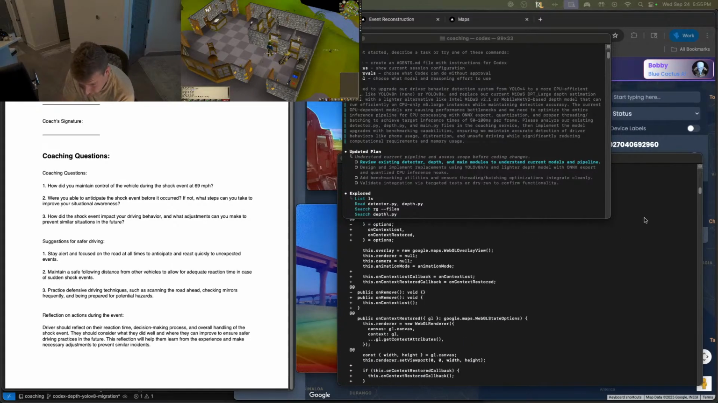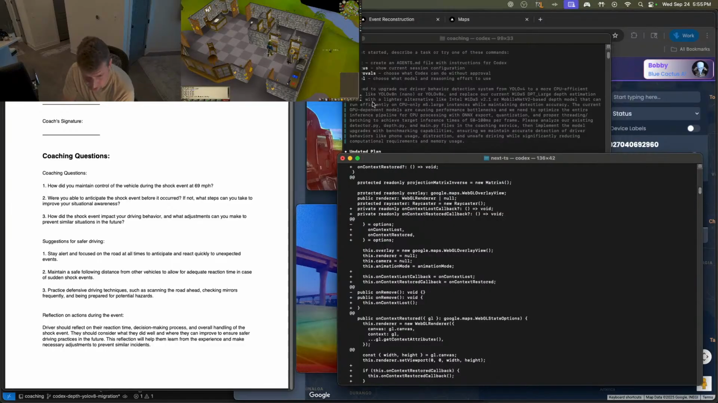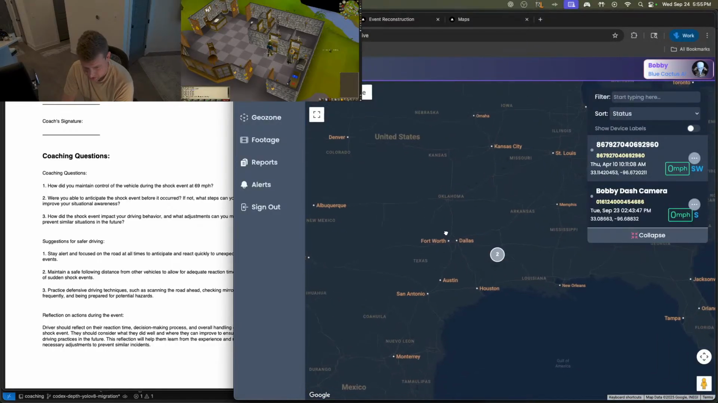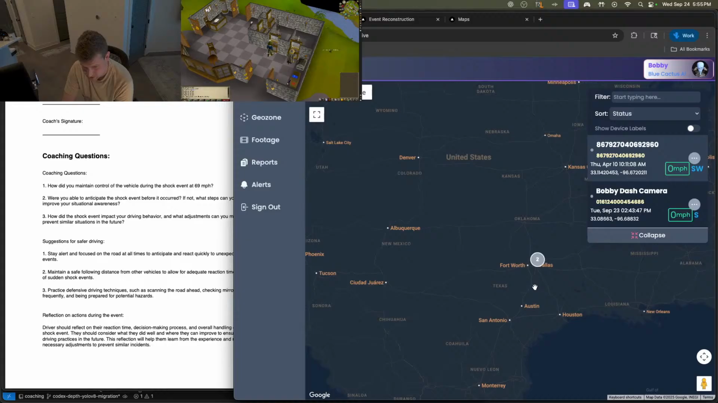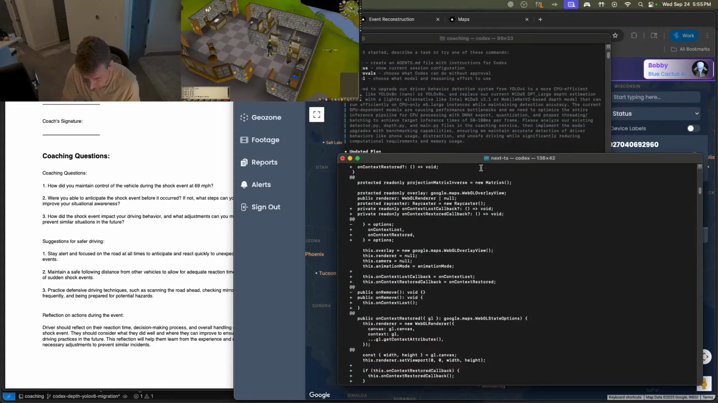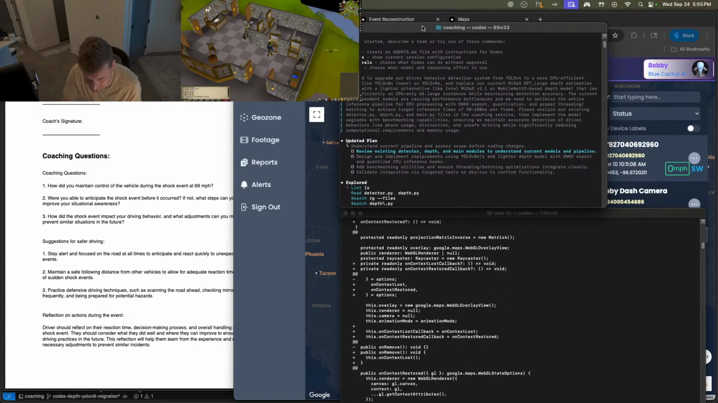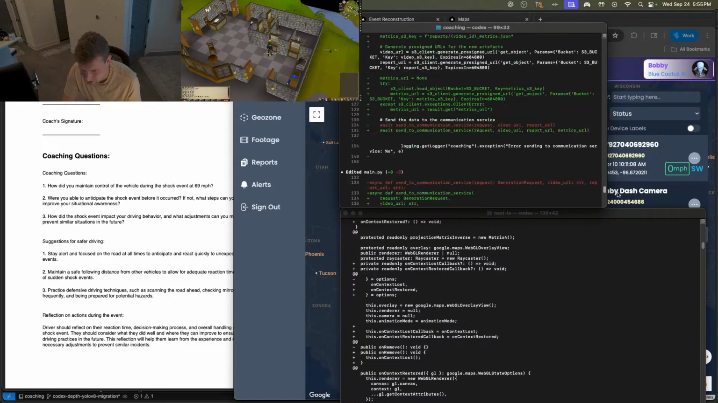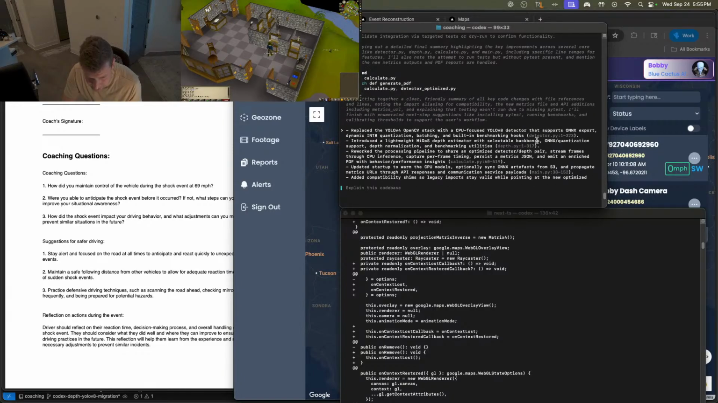Let's see. I just told it pretty much, Codex has made some major optimizations to this service. I showed you what I asked Codex to do, and now let me tell you what it actually did.